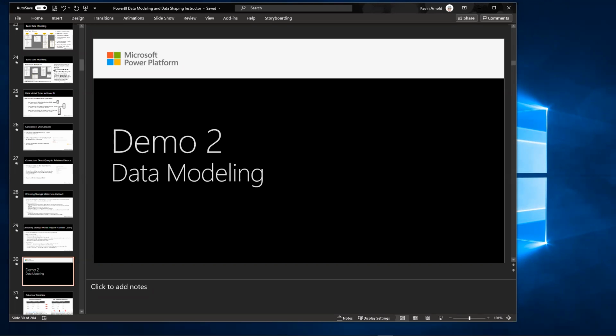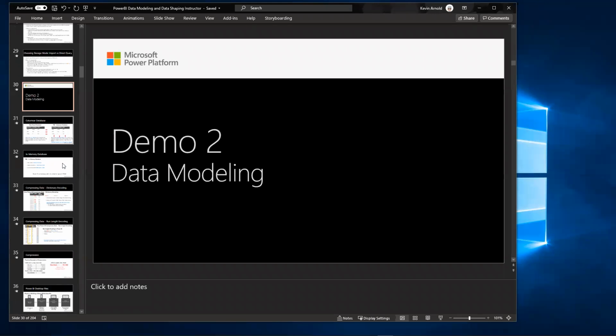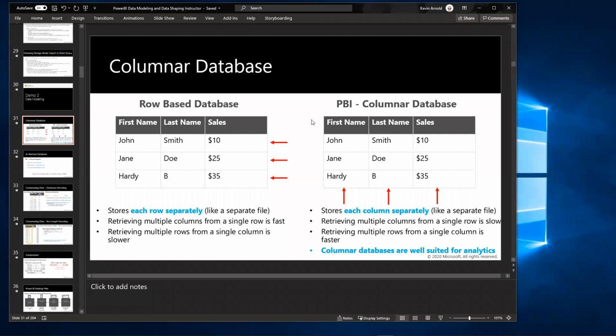Looking at what their demo 2 is, their data modeling is stuff that we already covered during my demo 1. So let's go ahead and continue on with our slides, and we'll talk a little bit more about what's going on within the training itself.